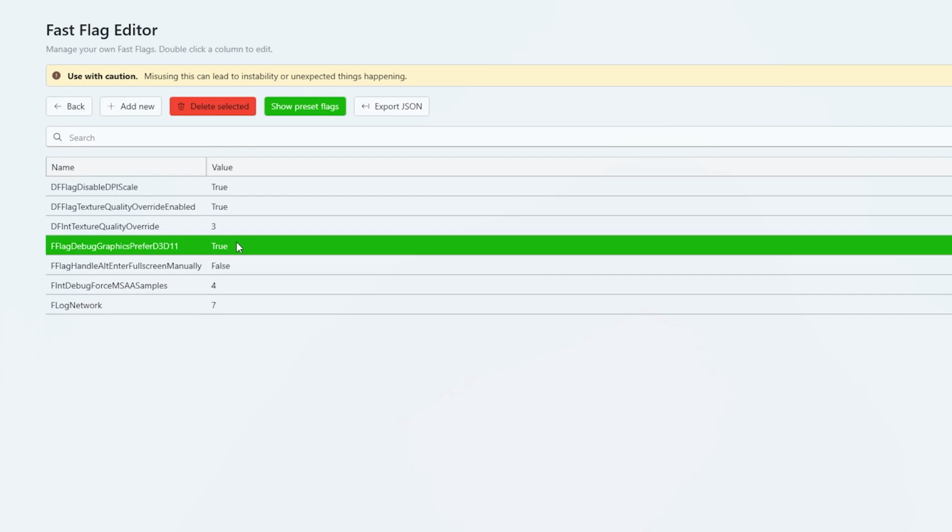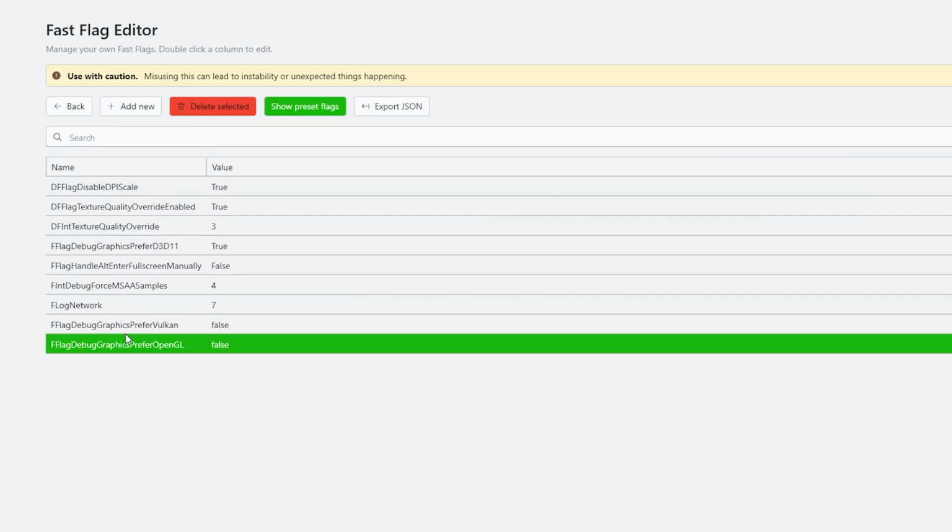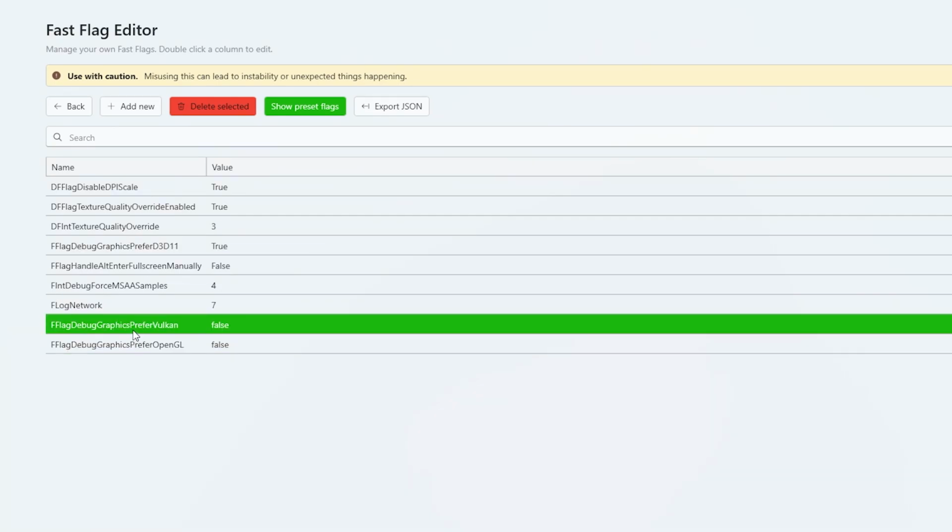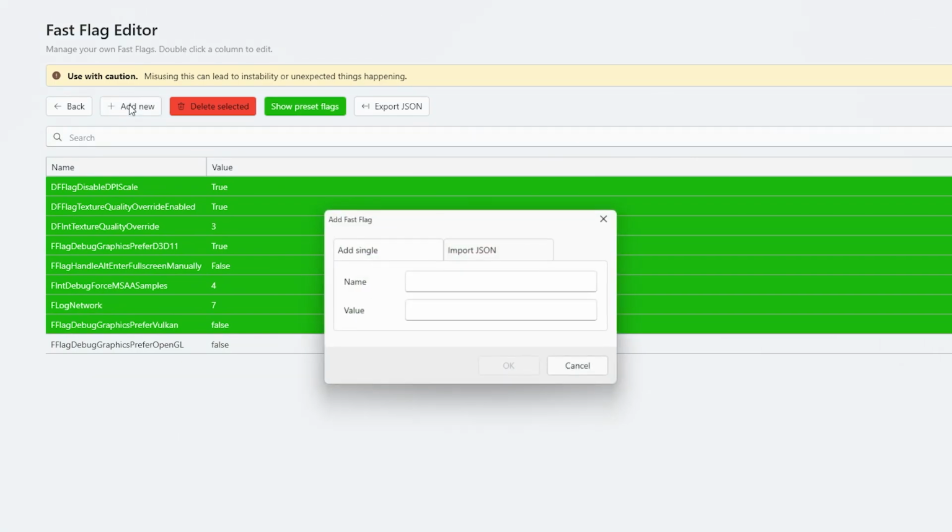As you can see, it says here FFlag debug prefer D3D11. This is DirectX 11 from Microsoft and is enabled by default. I want you to add 3 more flags right here. One will be Vulkan, one will be DirectX 10, and one will be OpenGL. Make sure to try one of them. Let me show you now. For example, I already added the Vulkan and OpenGL. I simply click on add new right here and for DirectX 10, you write something like this. And if you want to use it, you write true here.